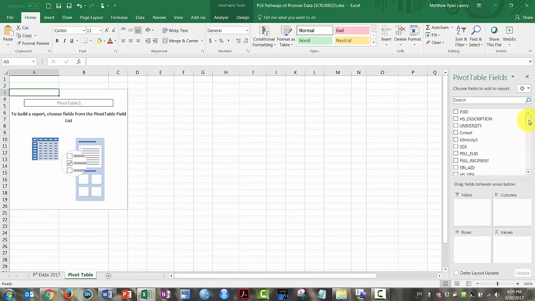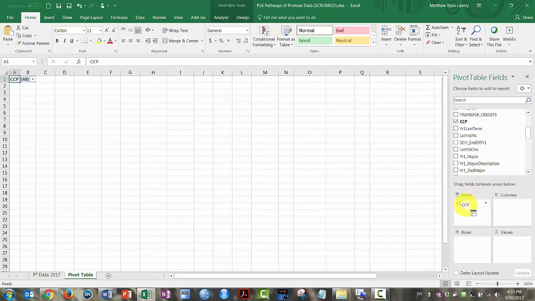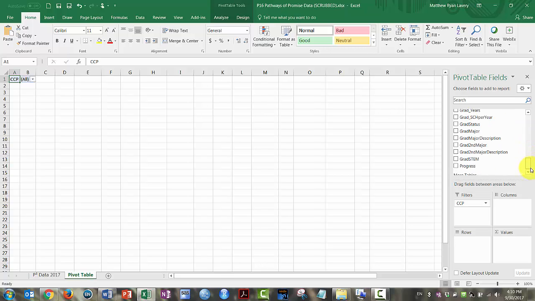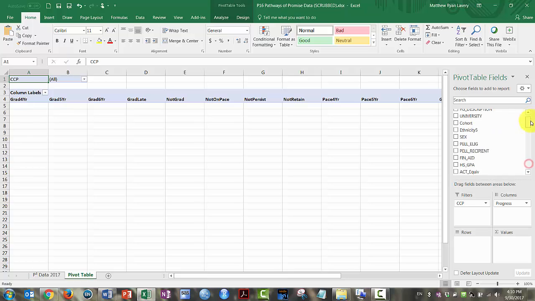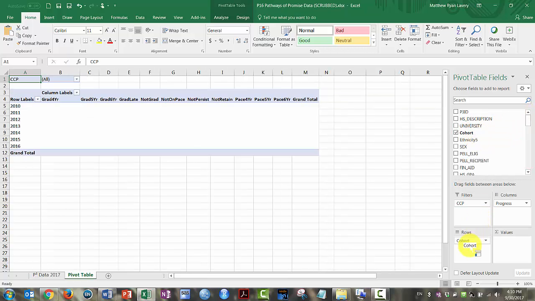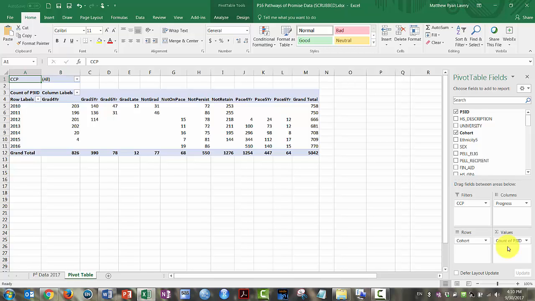There. Now, in order to see whether participation in College Credit Plus has an impact on college outcomes, I'm going to go ahead and put the CCP variable here in the filters area, and then I'm going to set up progress indicator on the columns, cohort on the rows, and again I'm going to count the P3 IDs for the rest of the table.